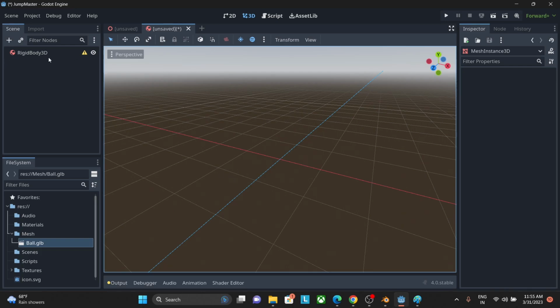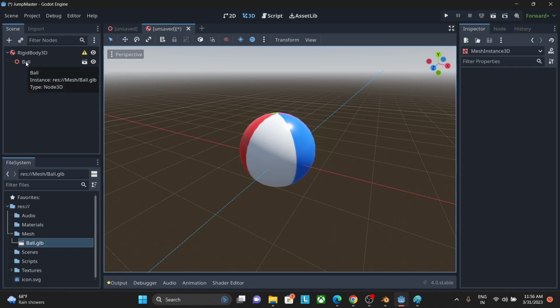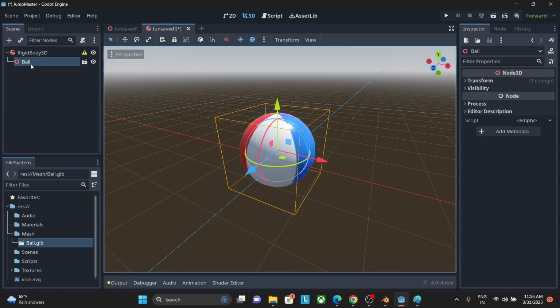Now that our rigid body is there, let us drag and drop our actual ball mesh. We can simply drag and drop it inside the environment. Now you can see right away within this rigid body, the ball mesh has been added. And since I had named the 3D mesh properly, the naming convention is also coming nicely here.